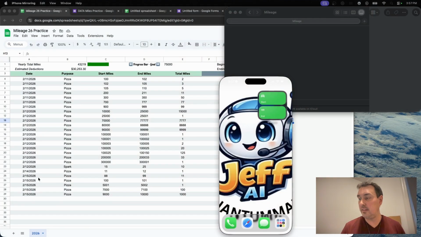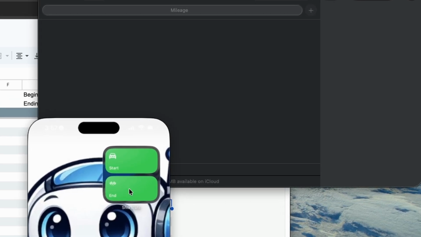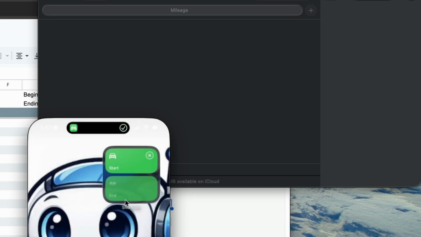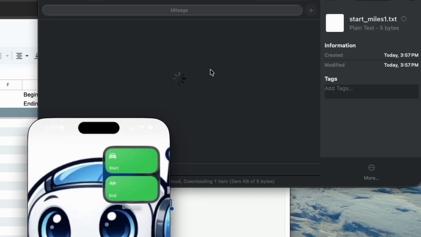Okay, so this is my phone being mirrored. I have a shortcuts widget that shows start miles, end miles. So we put start miles. Let's put it at, well, we've left off at 10,000. We'll put 10,000, done. And when we do that, the box right up here is iCloud and it records your start miles. So there's the 10,000.